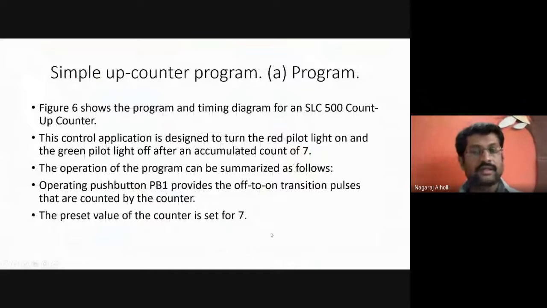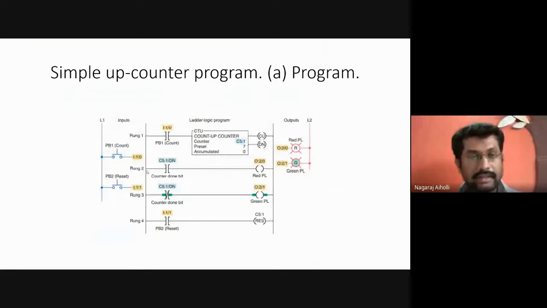Operating push button PB1 provides the off to on transition pulses. They are counted by the counter. It is based on how many presses have been made on the PB1 switch, and it counts that many counts. If the switch has been pressed 10 times, that is, off to on transition 10 times, then it will count 10. This is how it works to perform the counting operation.